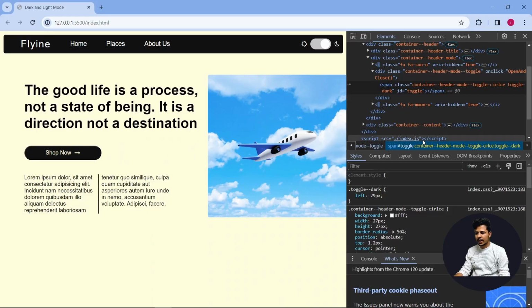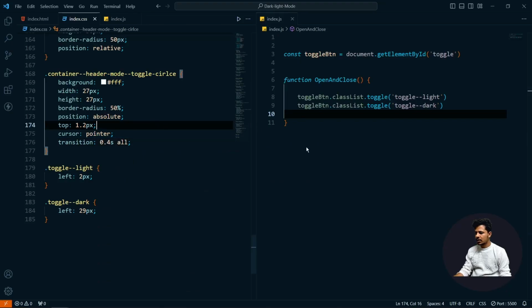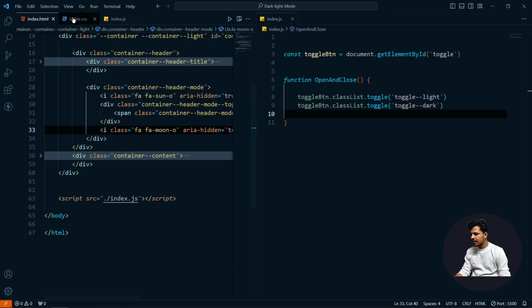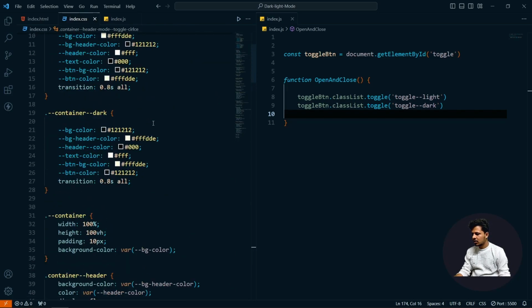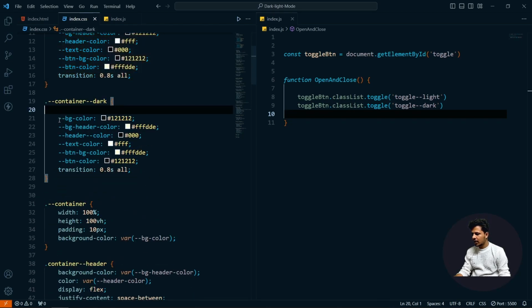Let's go back and click on this again. I'll just close this, click, and it's working fine, you see. Now what we have to do is do the same thing for the dark and light mode. What I have done is created the dark colors as well. For light mode we have these colors, but for dark mode we have these colors.